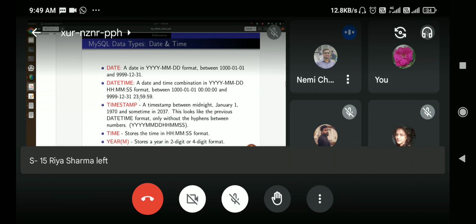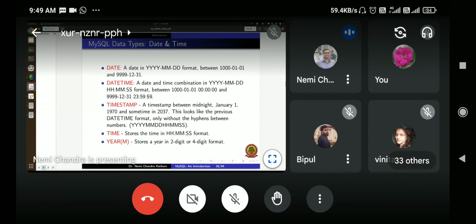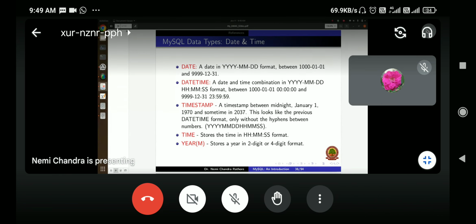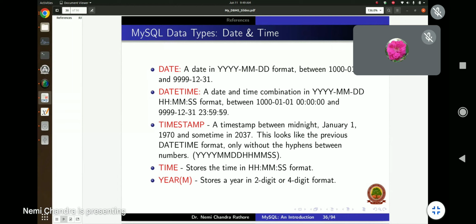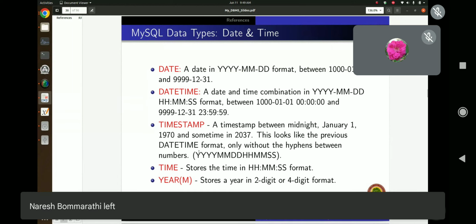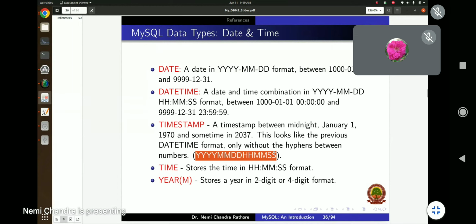Hyphen symbol, and time is separated. Time, that means hours, minute, and second, are separated with colons. But in case of timestamp, these symbols that are doing separation are not there. You can store the date time without any kind of separation among these values. So it will take obviously less time, and it will be easy to process them also.